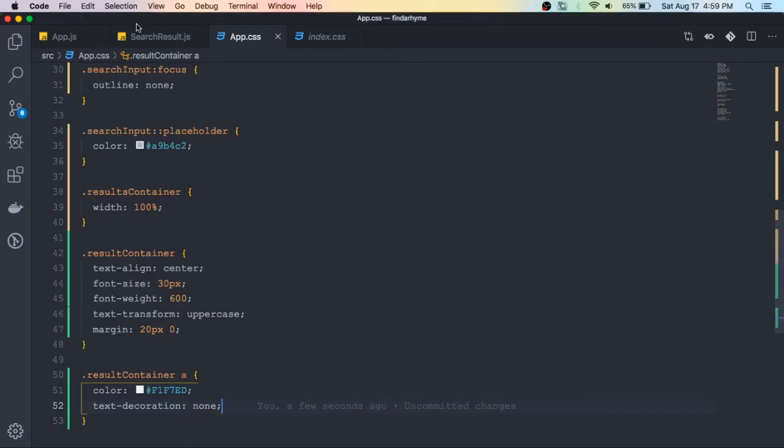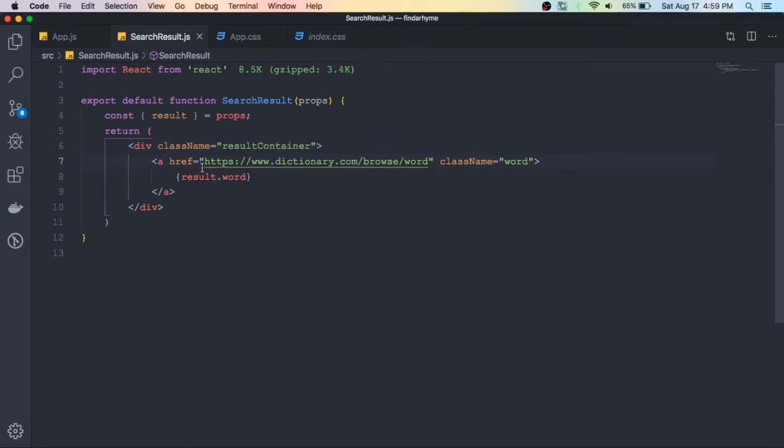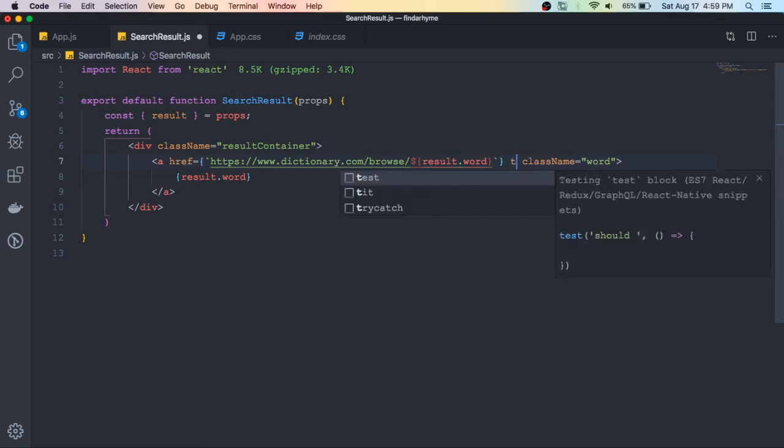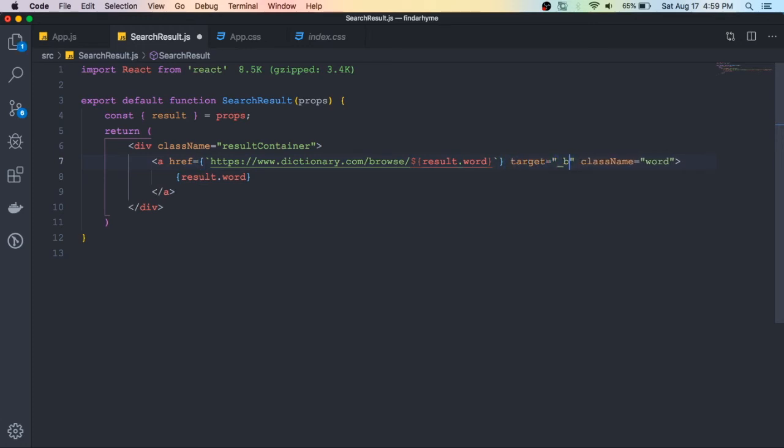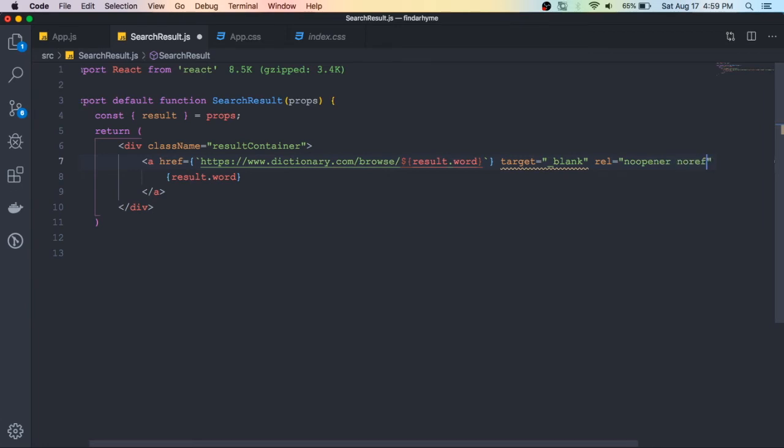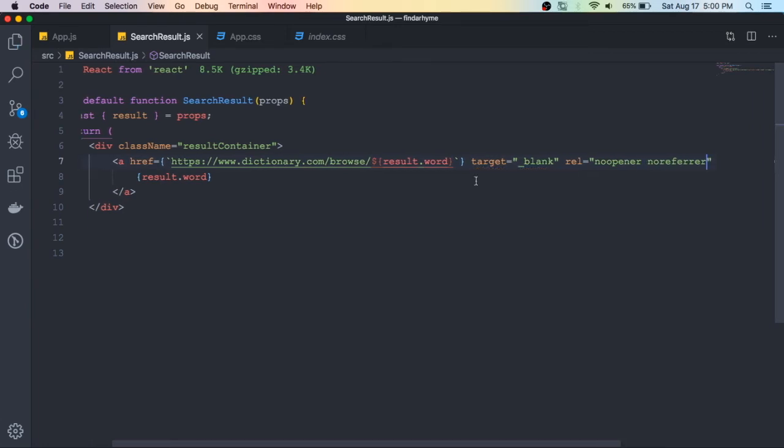So let's go back to searchresult.js, and inside here we can change this to string literals. And instead of word right here, we want to change this to result.word. Perfect. And something that we always want to do when we link in a new tab is set the, well, first off, we want target equals blank, and we're going to set the rel to equal noopener and noreferrer. And that's just a security measure that you always want to make sure that you're taking when you set the a tag to target blank.